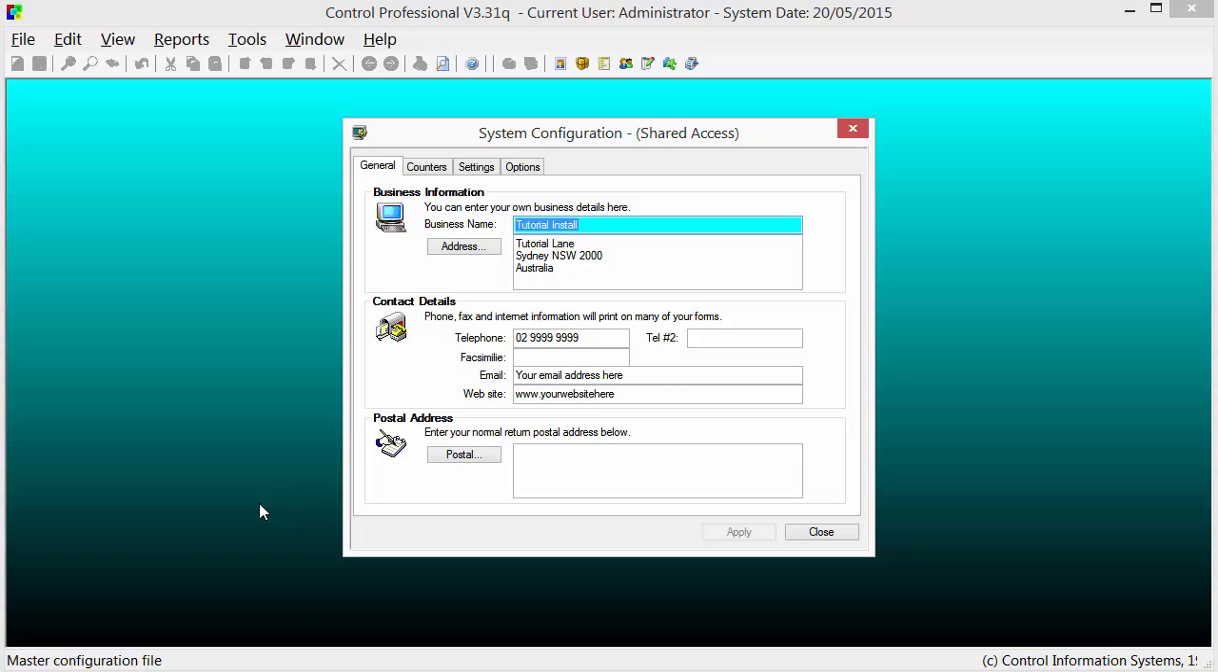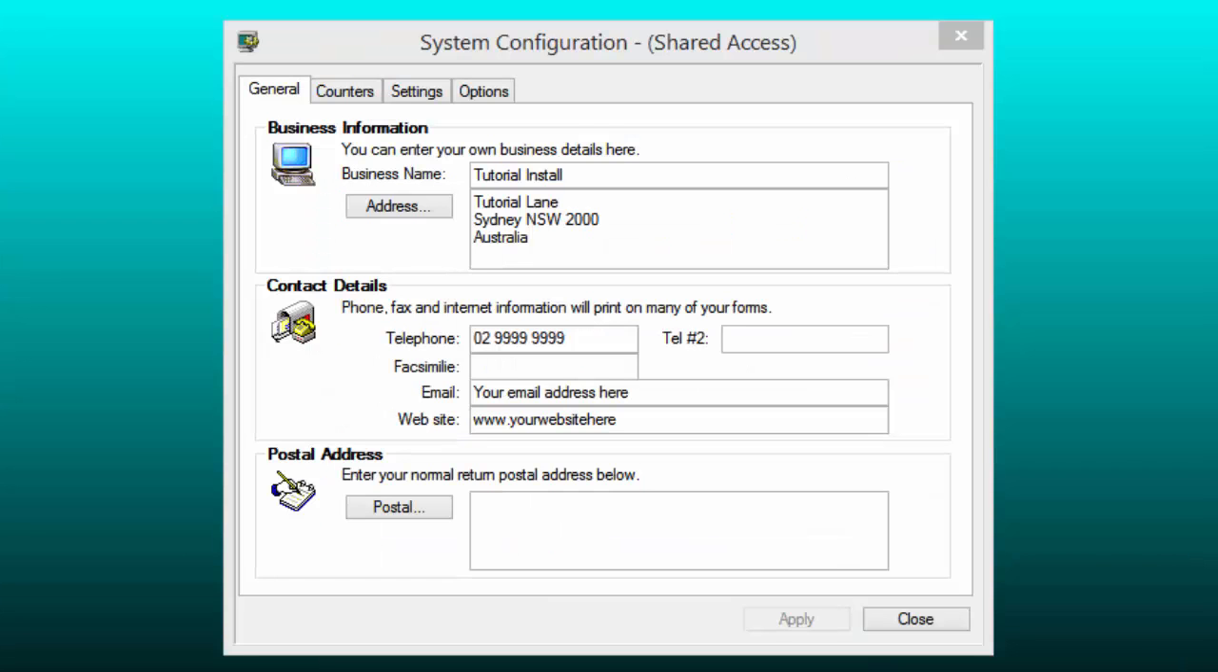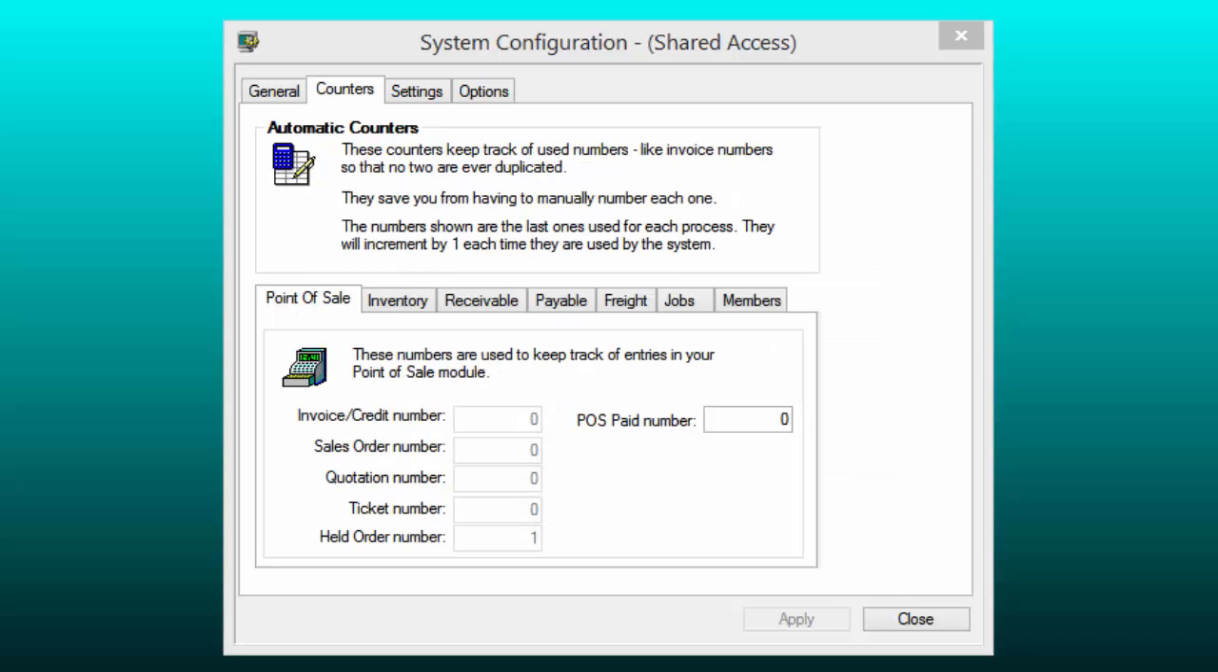A general overview of the system configuration box shows you 4 tabs. General tab is where you'll enter your business information. This is pretty straightforward. Counters tab is where, if you're moving from another accounting package, you can enter your last document numbers, such as last invoice number used, so that there will be consistency for your customers. If not, then it is recommended that you leave the counters at the default.